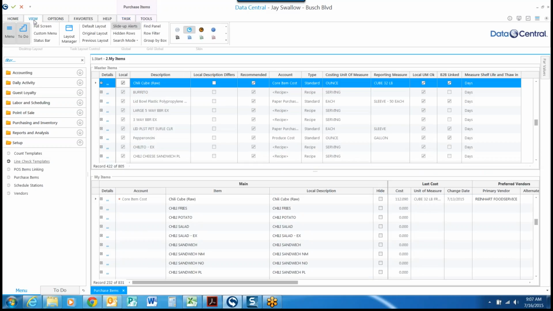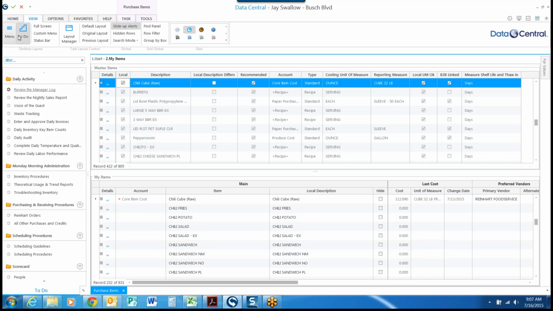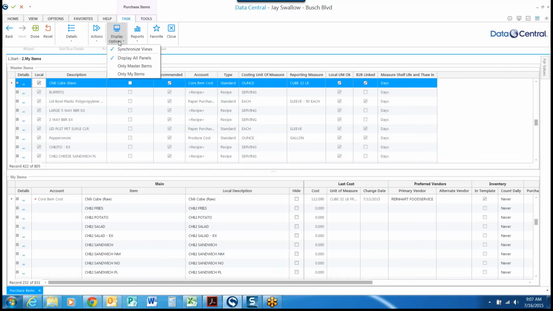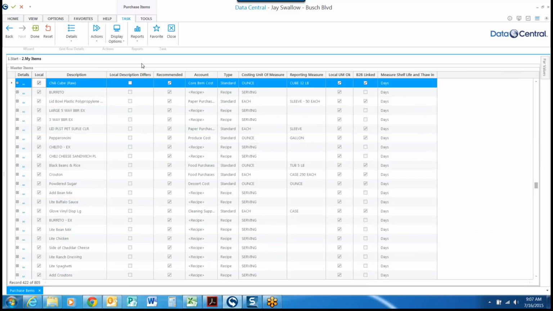I'm going to navigate to the View tab and deselect the Menu and To Do button so we can have a full screen view. First, I'm going to start and explain the top section of the master items. By navigating to the Task tab, I can navigate to Display Options and look at only those master items, which will allow my screen to show only those items.